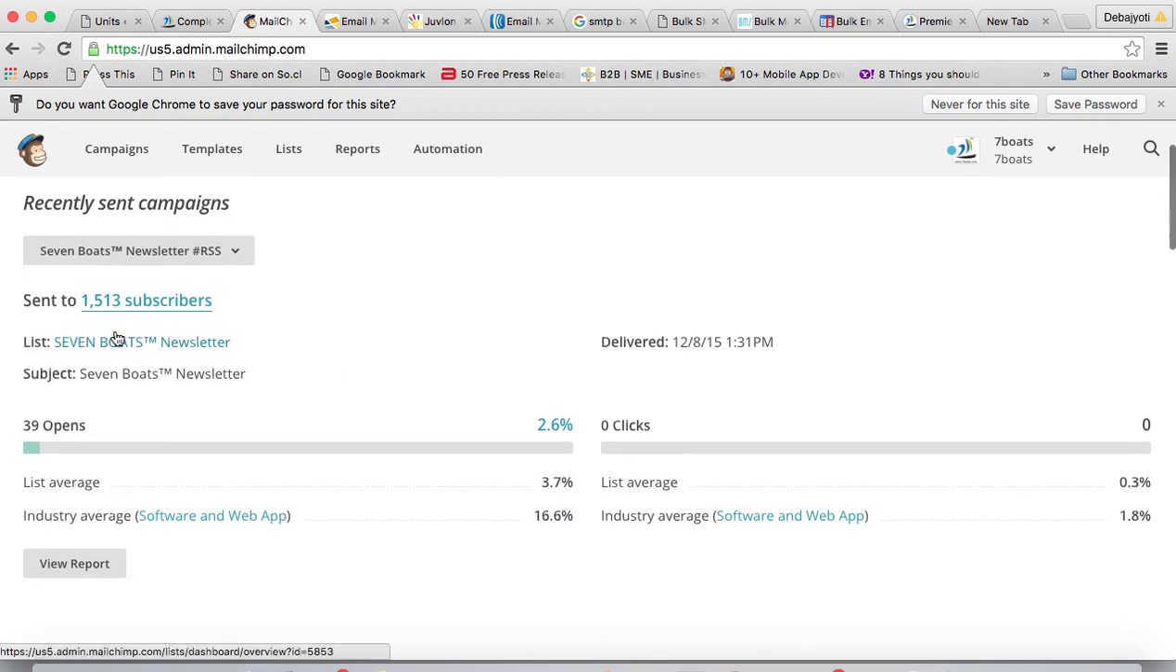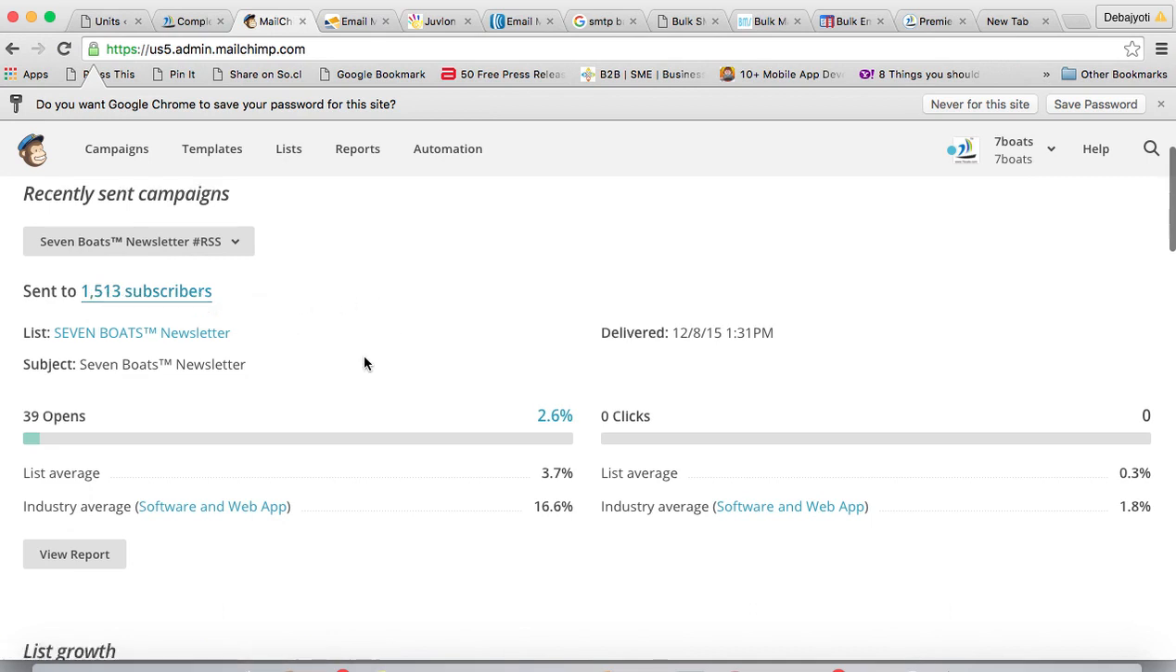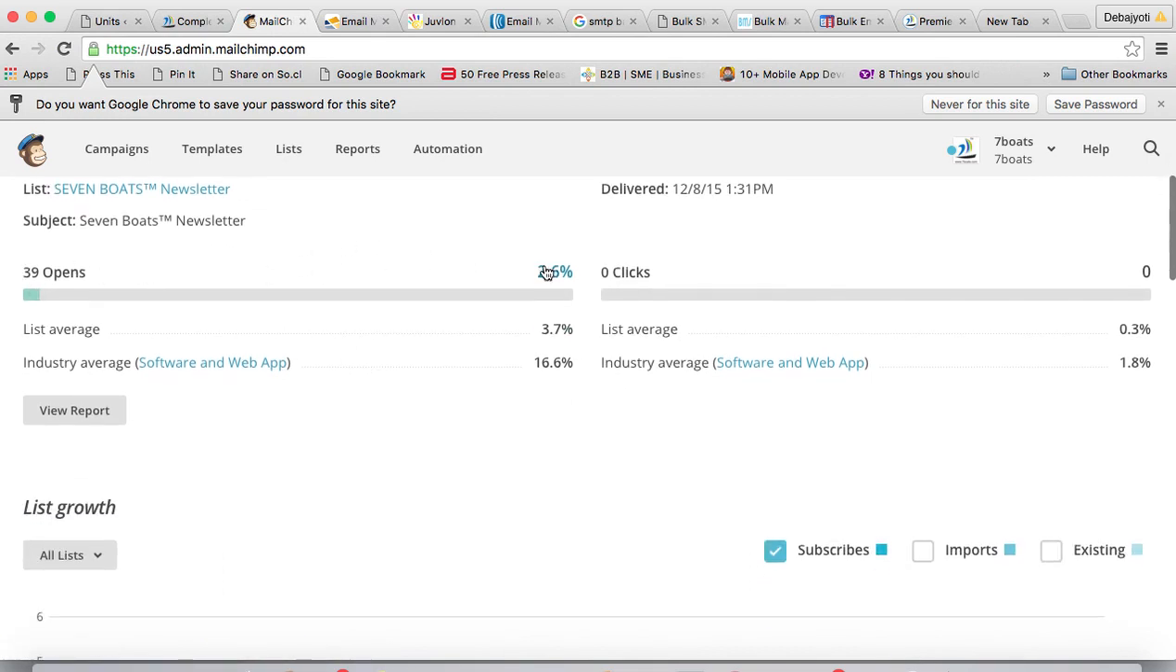It was sent to 1513 subscribers. So the latest newsletter we have sent to 1513 subscribers, and you can see here 39 opens, so that is 2.6%. The list average is 3.7%, and the industry average is 16.6%. The industry is software and web app. You can see the industry average is 16.6%, whereas our list average is 3.7%.